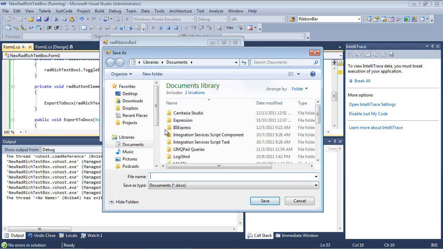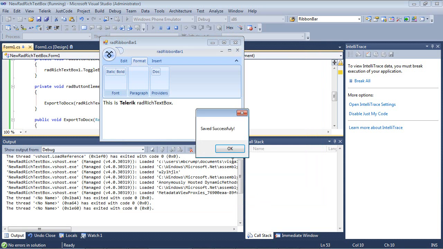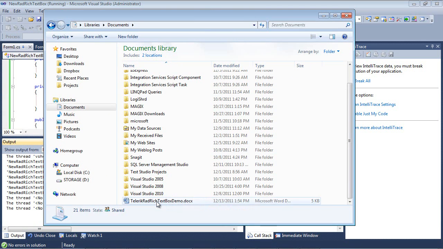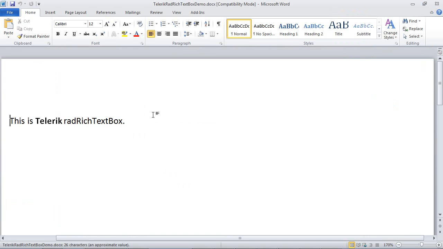Once we hit doc, it's asking us where we want to save this document. For the sake of this demo, we'll just drop it right here in Documents, and I'll name this Telerik Rad Rich Textbox Demo.docx and hit Save. And we see that it has saved successfully. I can pull up my Documents folder, and if I scroll down here, I can see our Telerik Rad Rich TextBox demo.